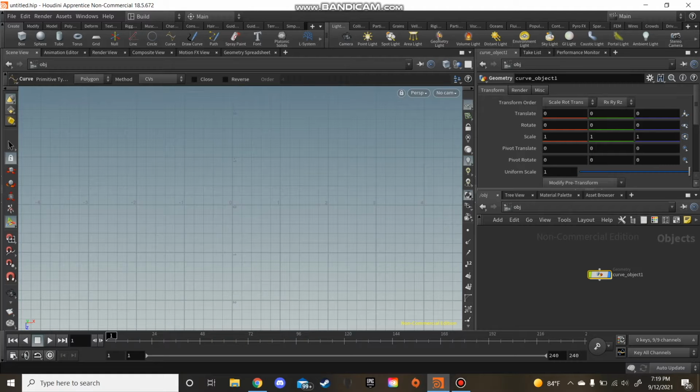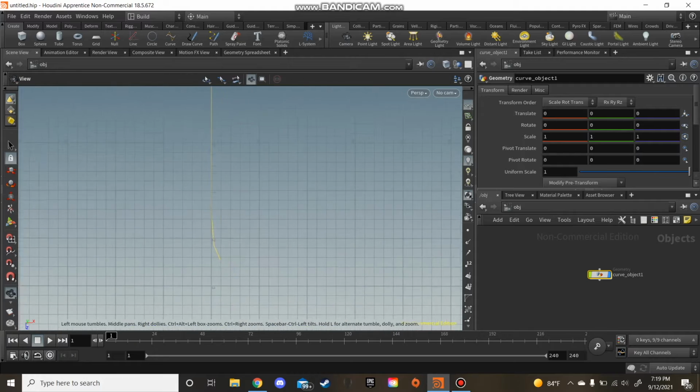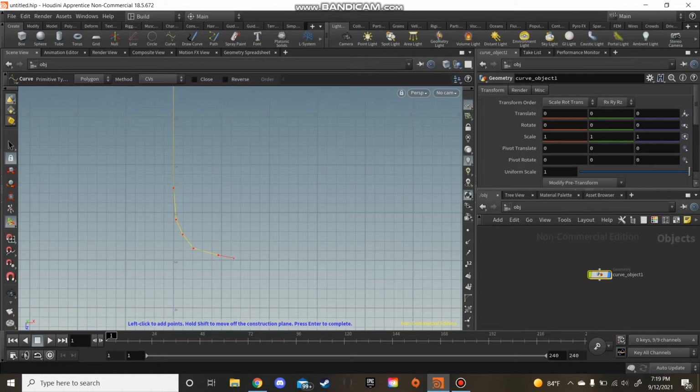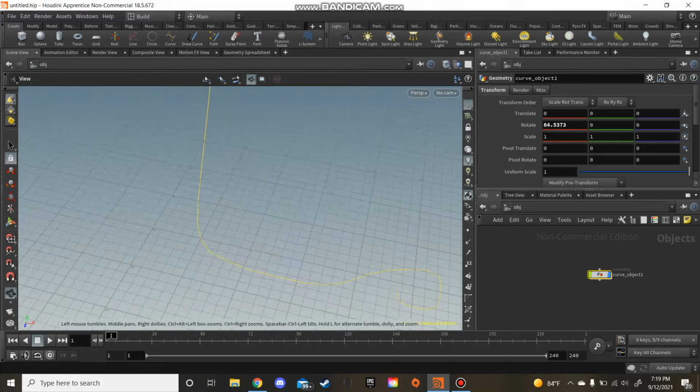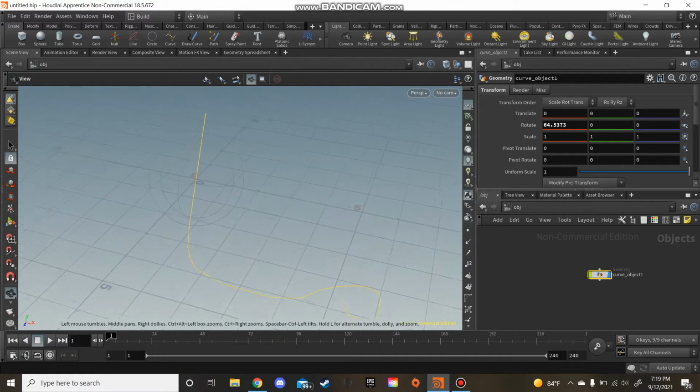If you go to the top and you hit the curve thing under the create, and I usually zoom it out and then just add a bunch of points. And the reason you add a bunch of points is because when we do stuff that we do later, it makes it look a little bit nicer. And if you mess up, you can fix it easily.